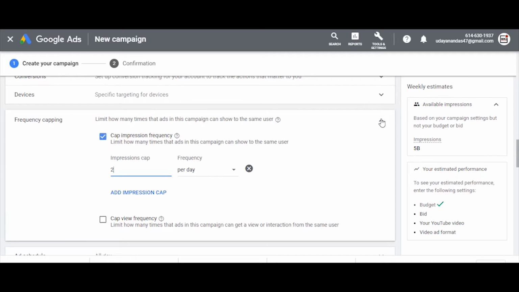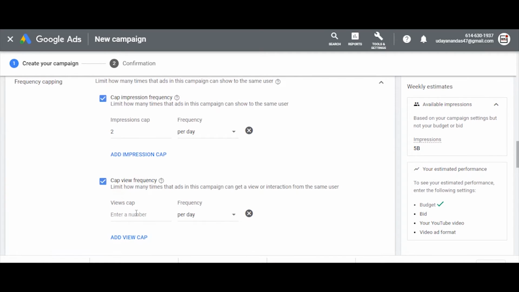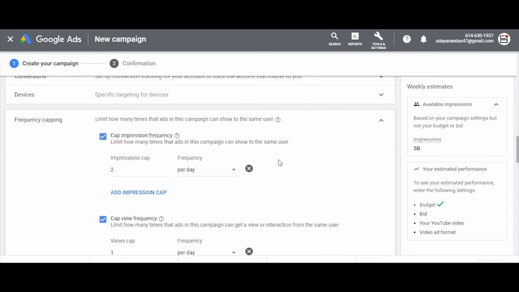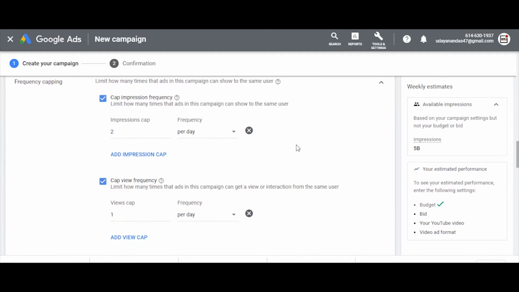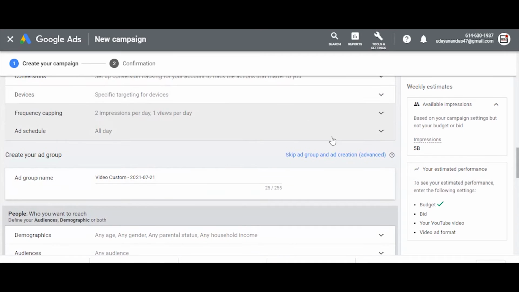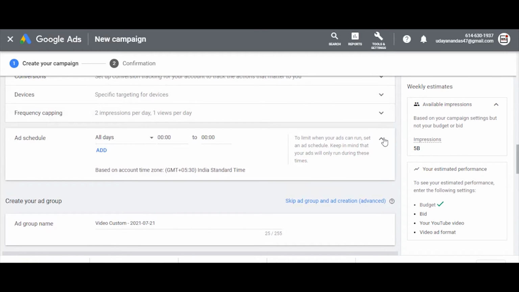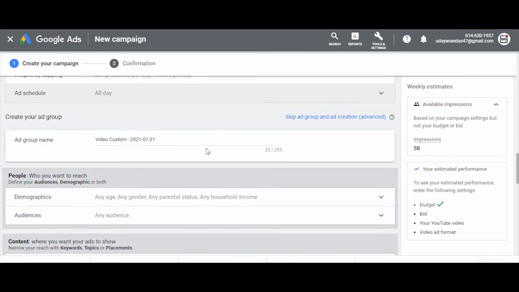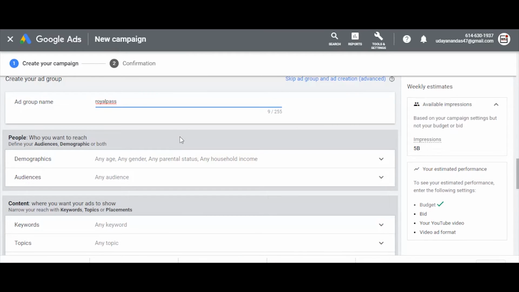And view frequency capping, like he can only view one time. If he viewed our video again, it's not going to show to him that day itself. Only one time in one day the ad is telecast to one person. And schedule time, it's not at all required. Let it be for 24 hours, so any time it can show. And group name, I'll keep it as Royal Pass, that's it.